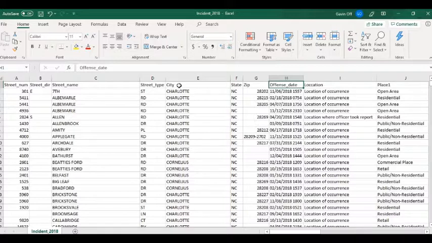Now check out the offense date. Looks like it's a date followed by perhaps a time stamp as well. So as a data reporter, I'm looking at that thinking, okay, I'm going to have to clean up that field before I use it for any sort of analysis.